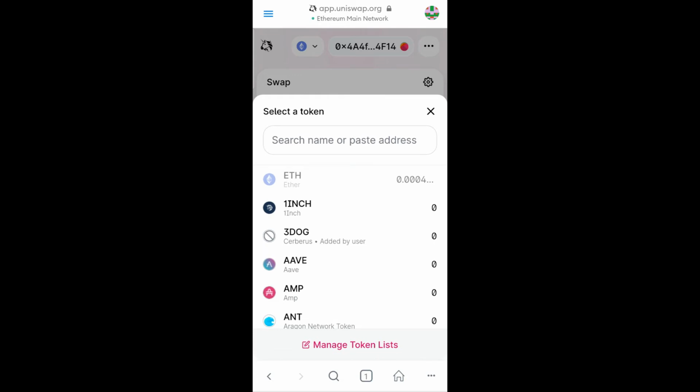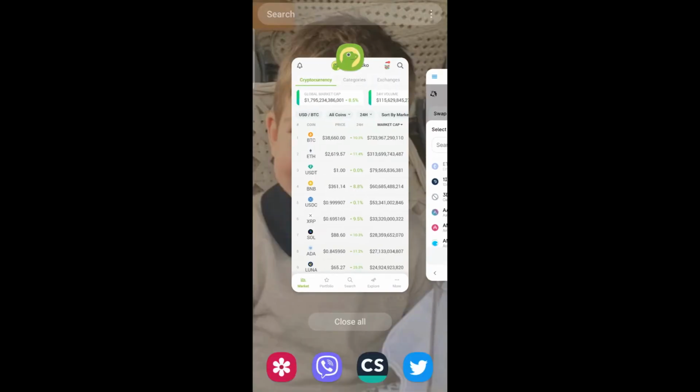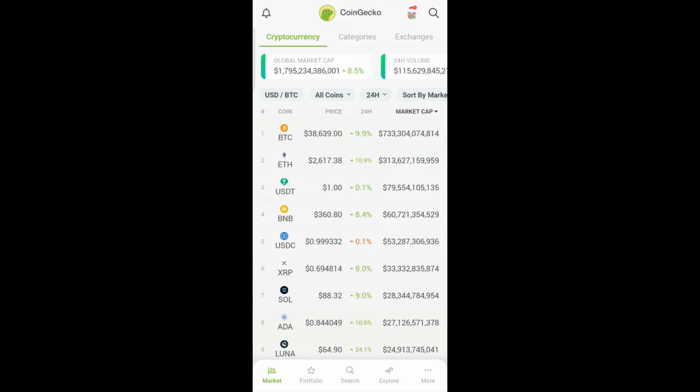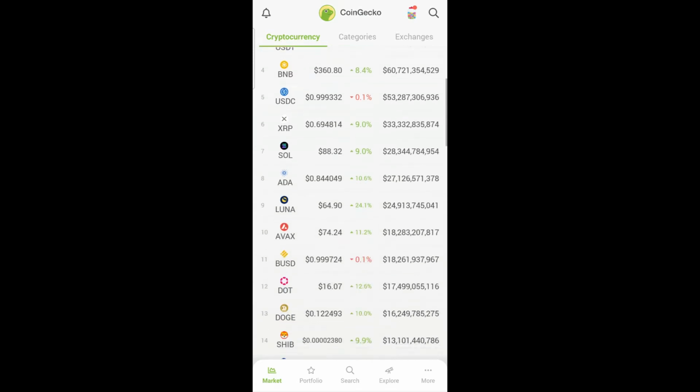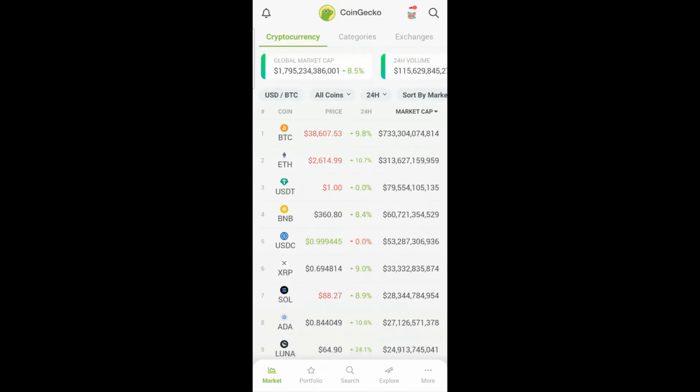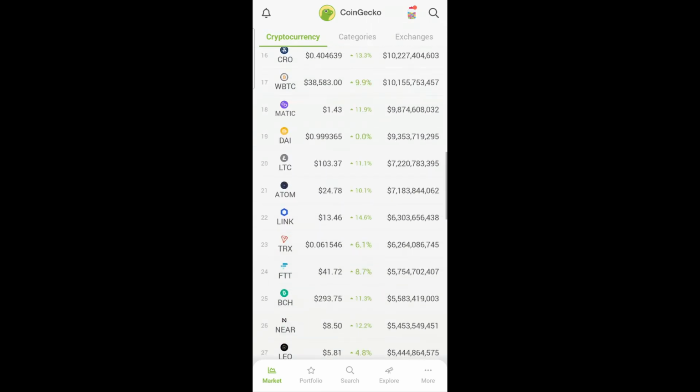For that I'm using CoinGecko application. You can also download it from Google Play or App Store. Go to CoinGecko. You will see popular token here, list of them.